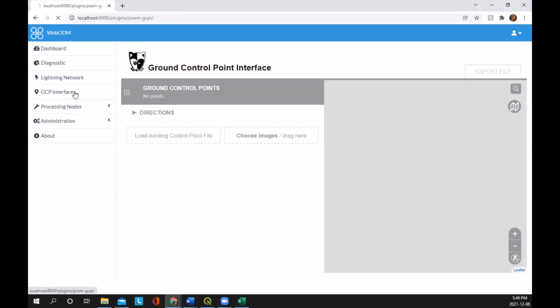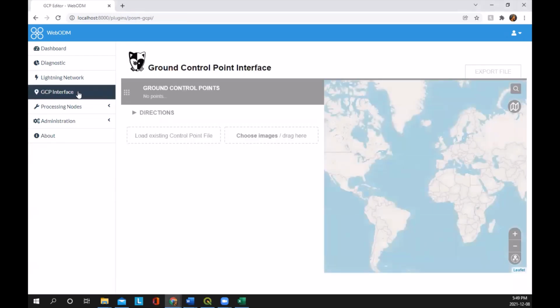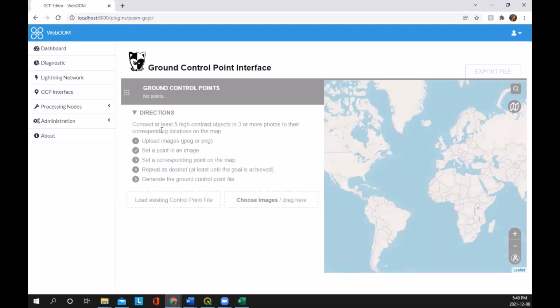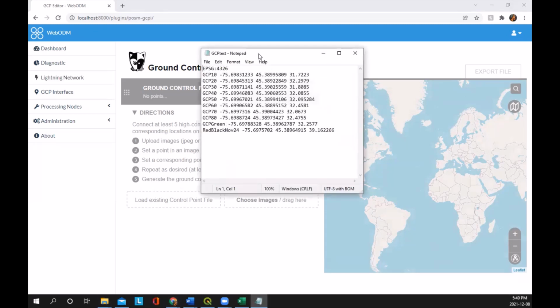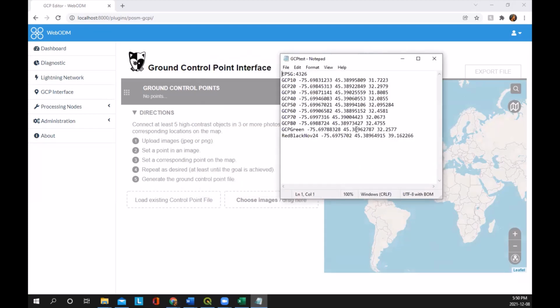So first you go to this GCP interface. And as you can see, it's got these direction tabs. And this just gives you a few instructions on what you have to do. But first things first, we need to have our GCP file ready. So as you can see here, I had a few different GCPs. I've got it tagged with the X, Y, and then the vertical. And then at the top, I have the projection required. The formatting is very important. If you don't format this correctly, WebODM will not be able to recognize it. So this is the way you have to have it.